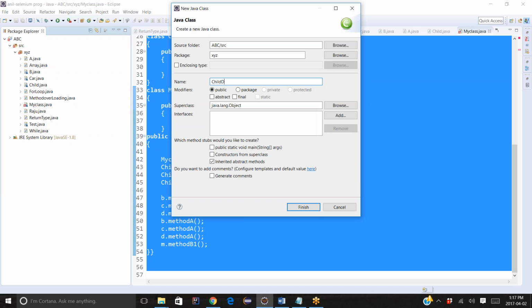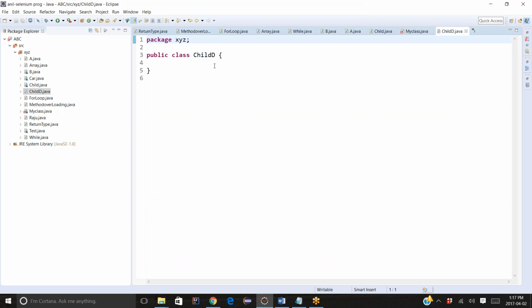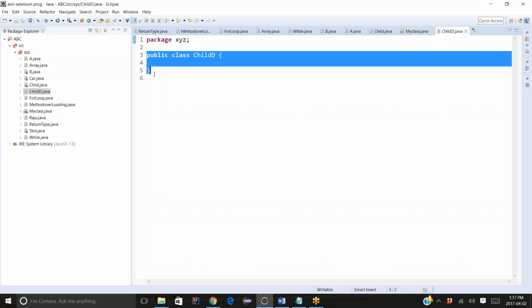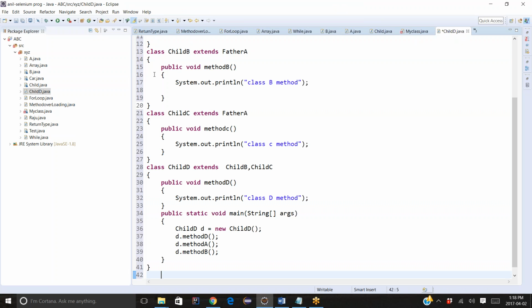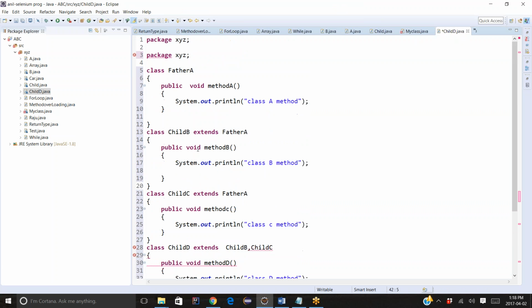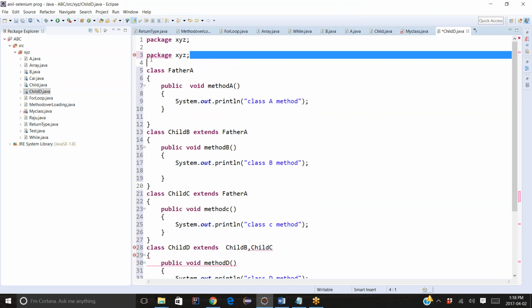Child D. Finish. Okay. Paste it here. Take this out. Two packages.